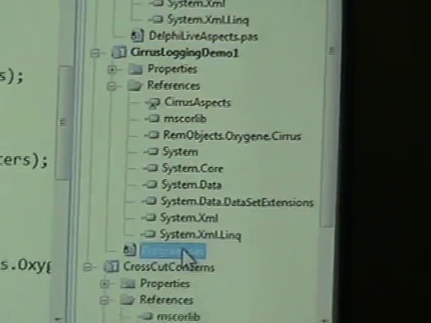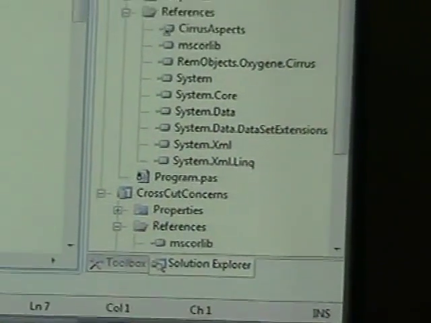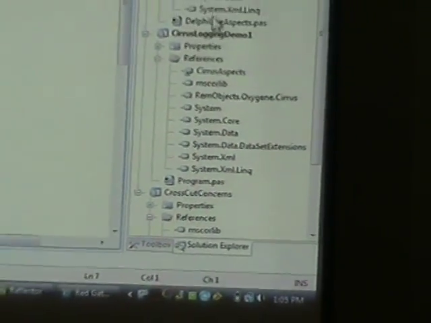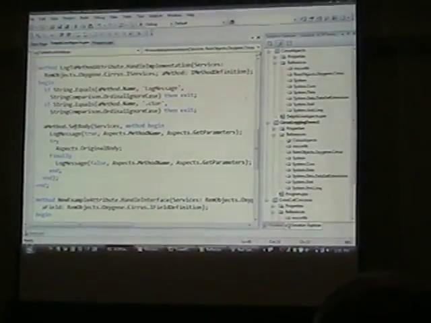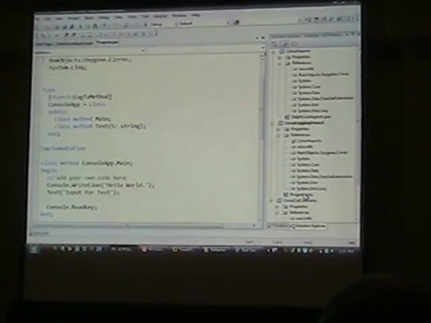So here you can see I have two different assemblies. This one is just a hello world, and this is the assembly that has the aspects in it. All right, so now I run this. Actually, I'll run this without the aspect first.